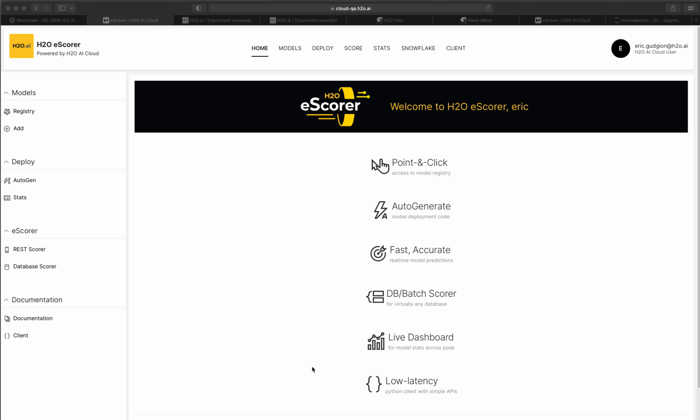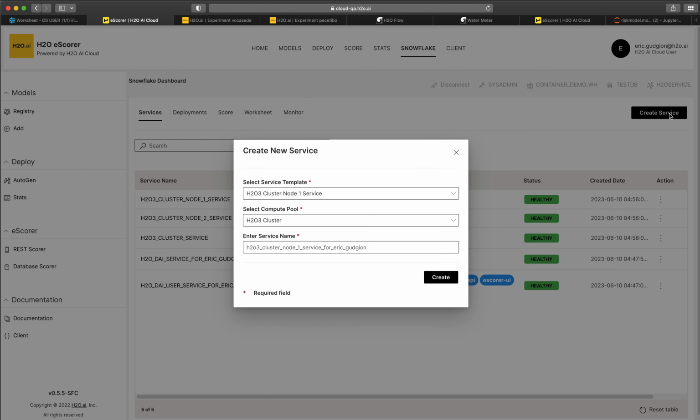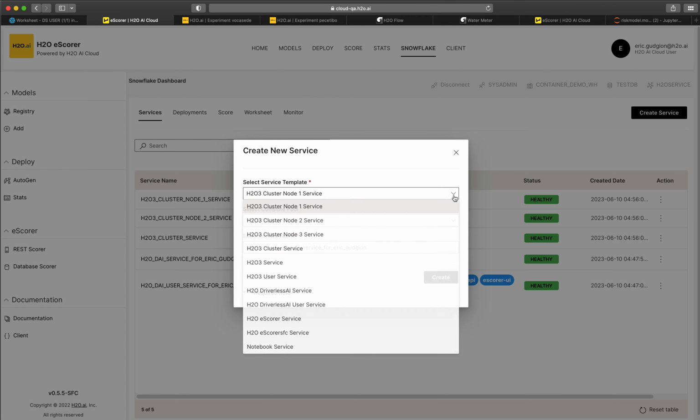So we start off using the eScorer UI. You'll notice here we have a Snowflake tab. This Snowflake tab shows us the Snowpark Container Services that are already running within our environment. If I'm a data scientist coming in here for the first time and I want to create a service, I can click the Create Service button and then select the type of Snowpark Container Service I want to execute.